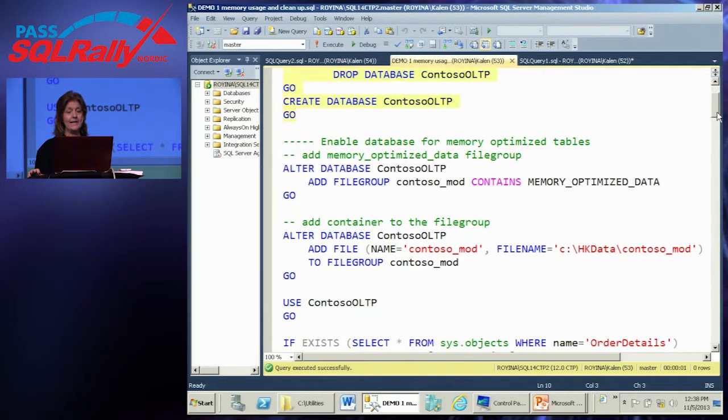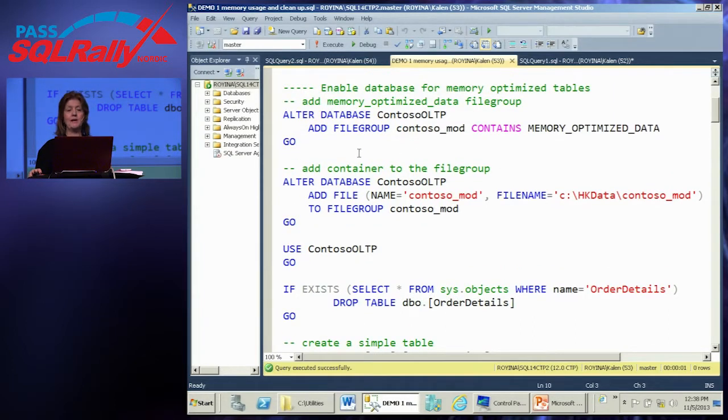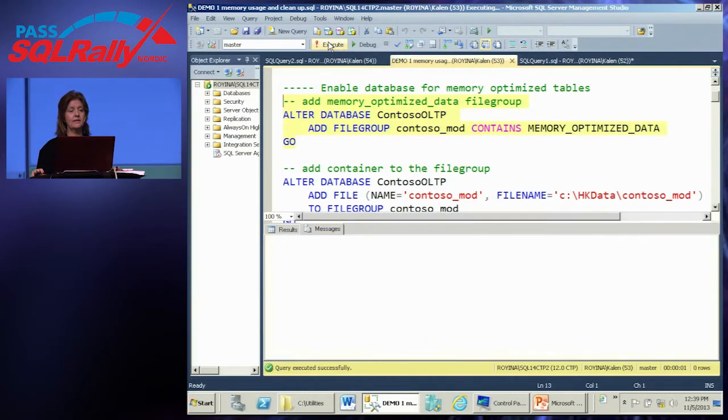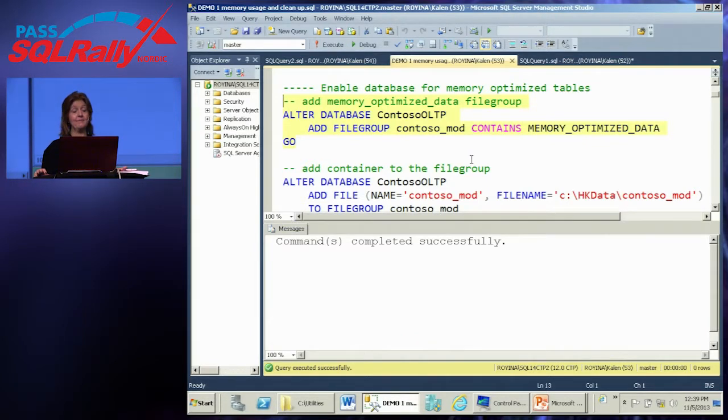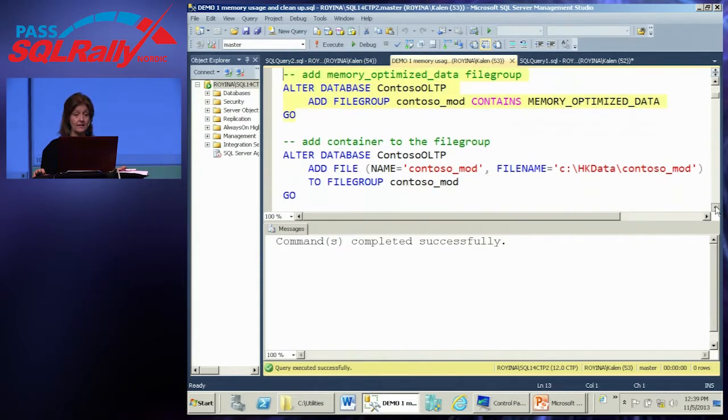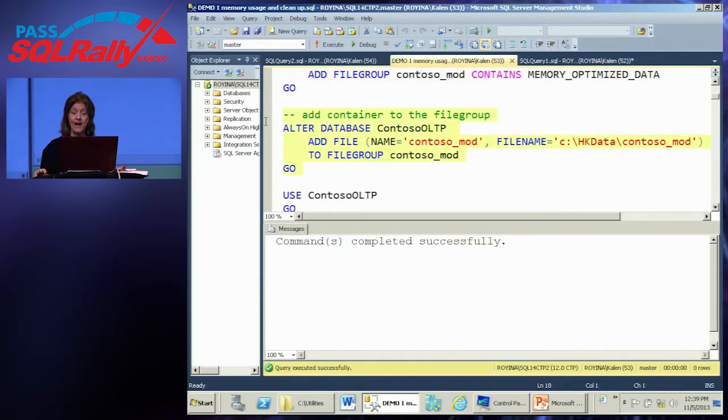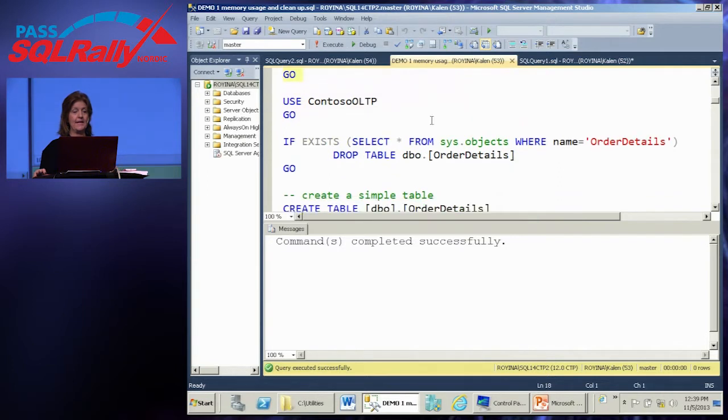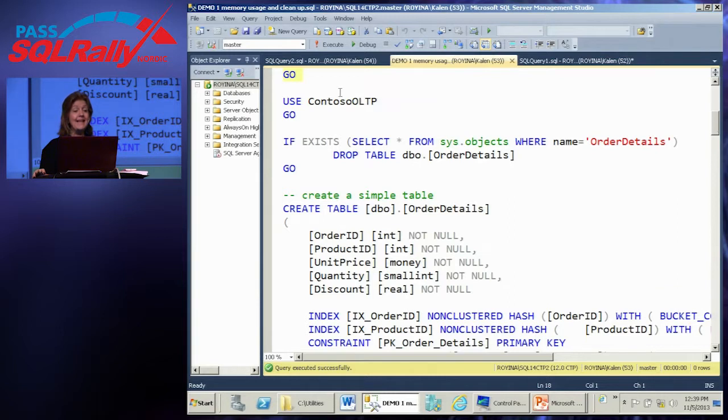And then to make a database capable of storing memory-optimized tables, I need a file group with the property that it contains memory-optimized data. Now, I can't create a table yet because I've specified a file group, but no file. I have to add a file to the file group that contains memory-optimized data. And now I can use the database and create a table. The table will be a perfectly normal table except for the indexes.